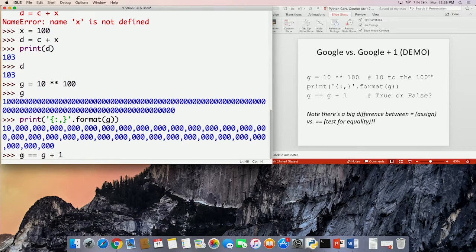The double equal sign does something completely different from the single equal sign. This is so important, you should really pay attention. What the double equal sign will do is it won't do an assignment, but rather it will test the values on either side of the double equals and compare them to see if they're equal. So what we'll get back, by the way, is true or false.